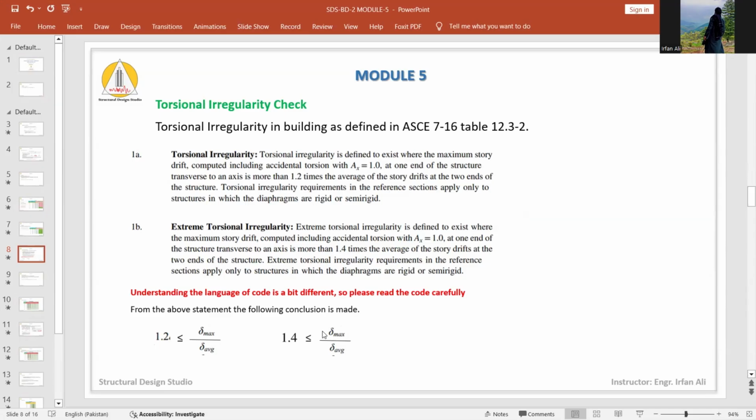statements: that the torsion irregularity exists in the building with the maximum story drift computed including extended torsion with Ax, which is the torsion amplification factor, normally taken as 1 at the initial stage. At one end of the story it is more than 1.2 times the average of the story drift at the two ends of the structure.